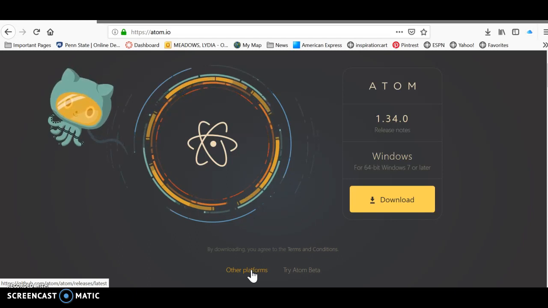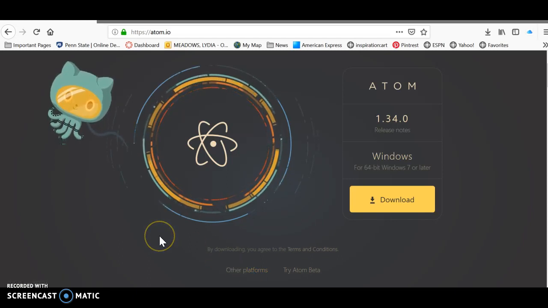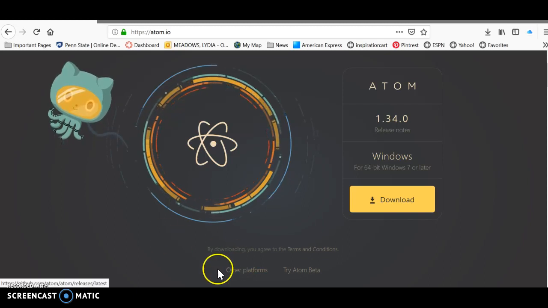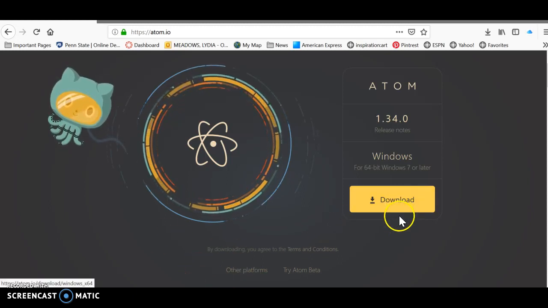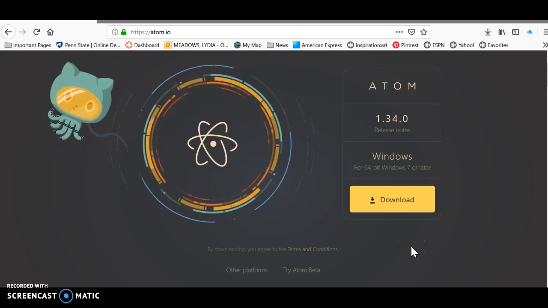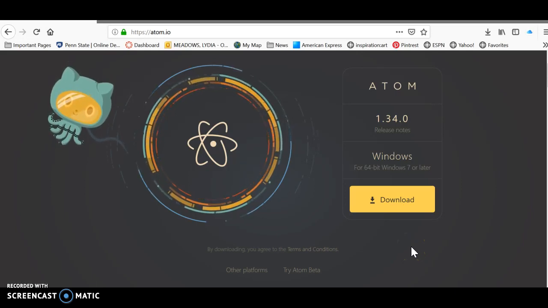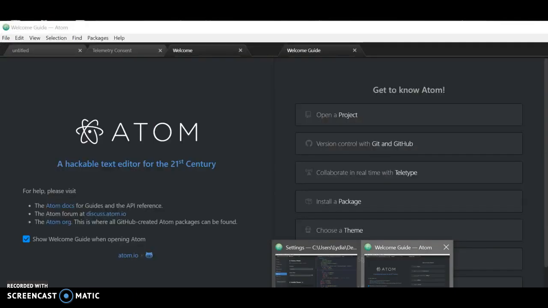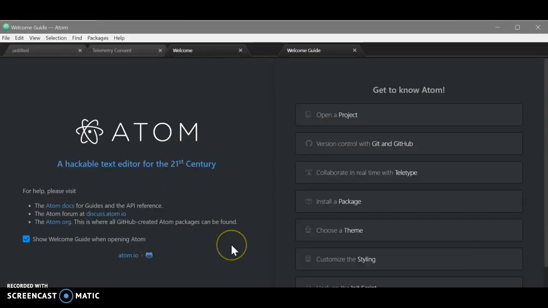So if you have a Mac or any other platform that you'd like to use, you can definitely download it using this button. Once you download it, you install it like any other program. And then once you have that, you're welcomed by this screen. The screen is a welcome screen where you can open up projects.